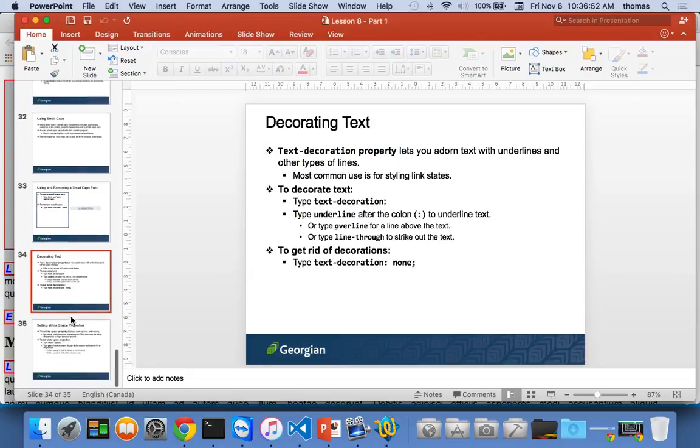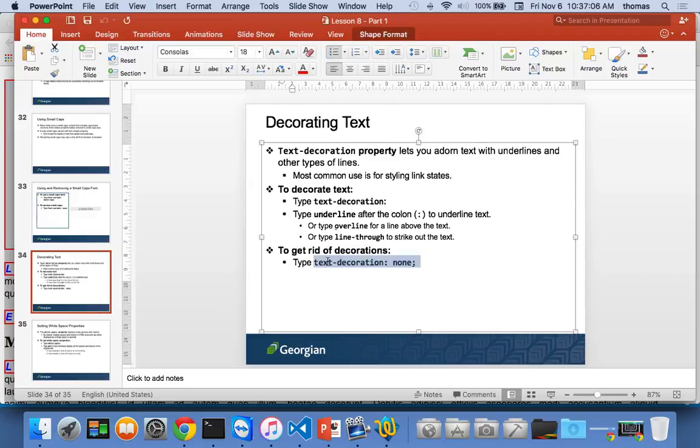Let me go to decorating text. This is an important one. I can't miss this one. I wanted to make sure I got everything. And this is one: text decoration. I can choose whatever I want, underline or overline or whatever. And there's also text decoration none. This is really important when it comes to links.